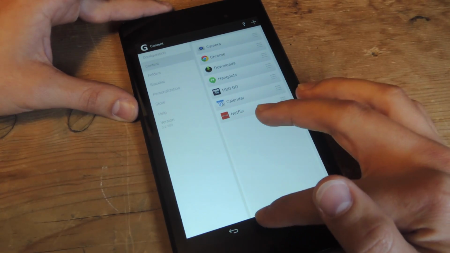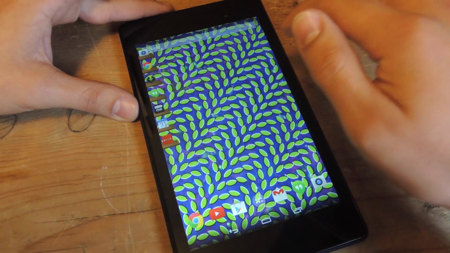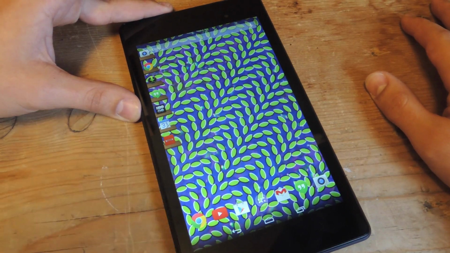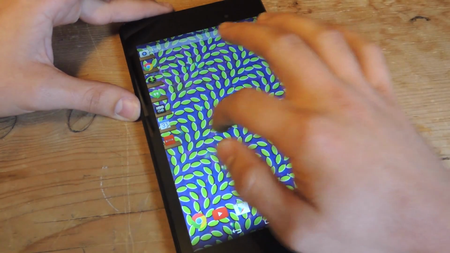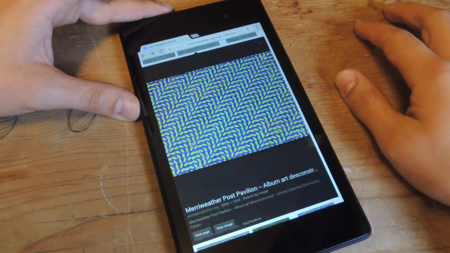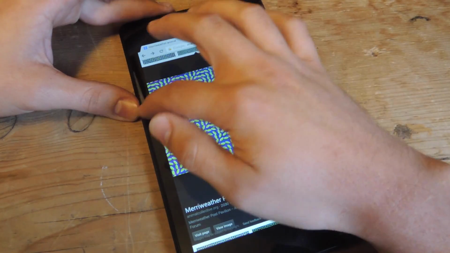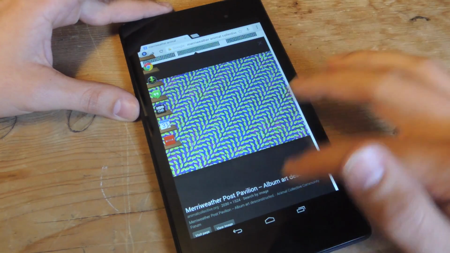But let's take a look. That's basically it. Just pull it from the side, and you got extra apps that you can launch from your home screen, as well as from inside of an application. It's pretty straightforward, and it looks pretty clean.